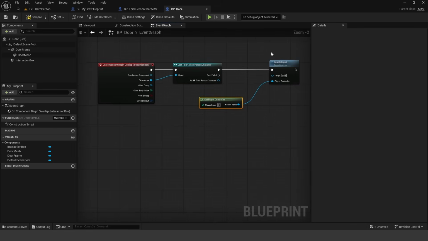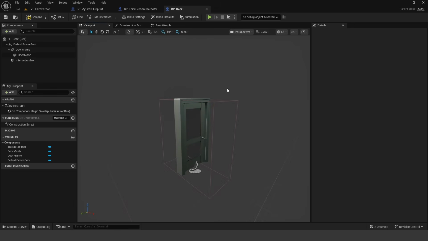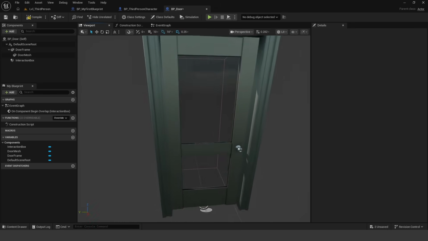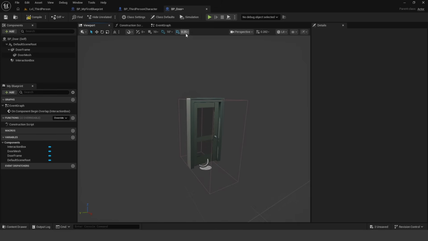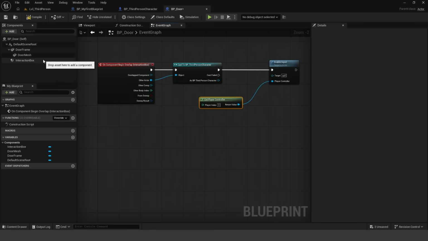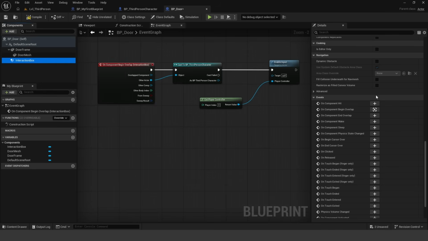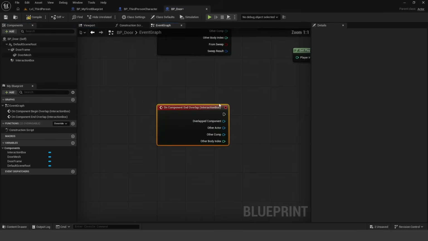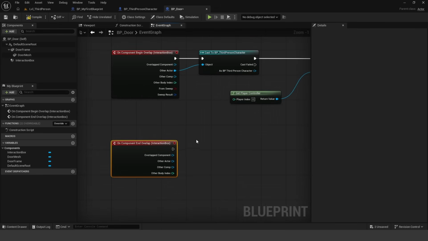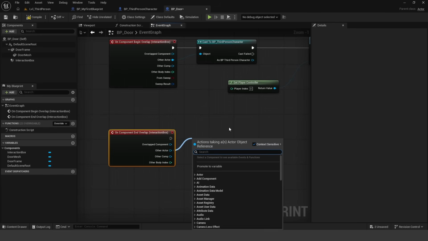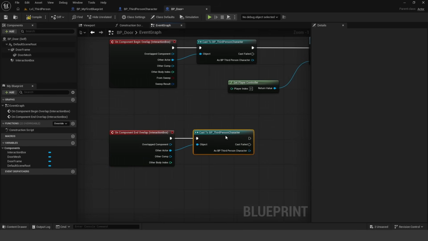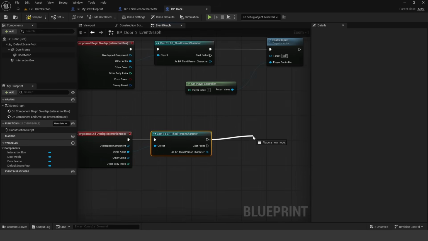Okay, now what we want to do is when the player actually leaves the interaction box, so let's say they come up to it and then they walk away, we want to disable input. So we basically want to do the opposite of this. So for that, we want to select our interaction box again, and we should have on component end overlap. So we can click the plus icon, and that will add an event for when we end overlap. So just like what we did up here, we're going to, off of the other actor, check and see if our character is the one that's leaving the box. So do a cast to third person character node.